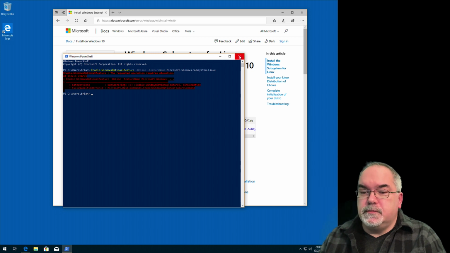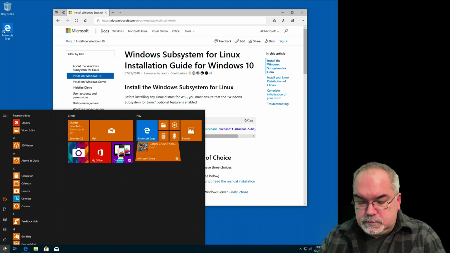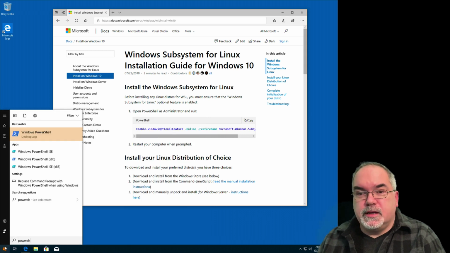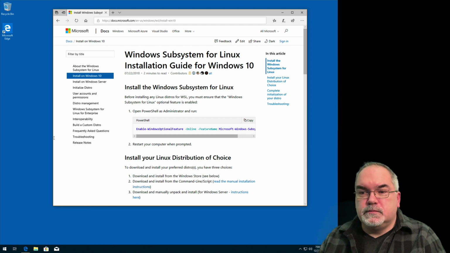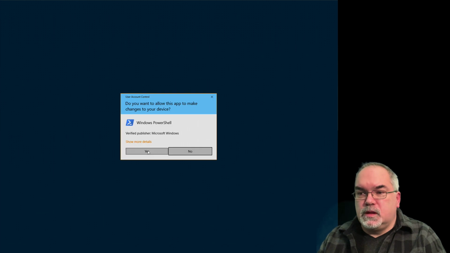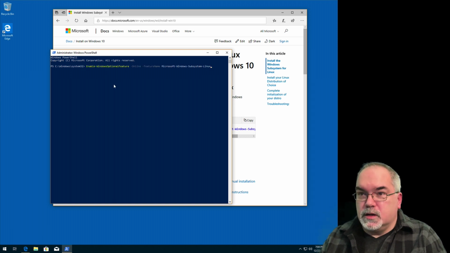So I close this out. Click on Start. Find PowerShell again, just like before. This time, though, instead of clicking on it, I right-click on it. And right here's a little option, Run as Administrator. Yes to that. And now we're going to run it just like we did before, but this time it'll work.